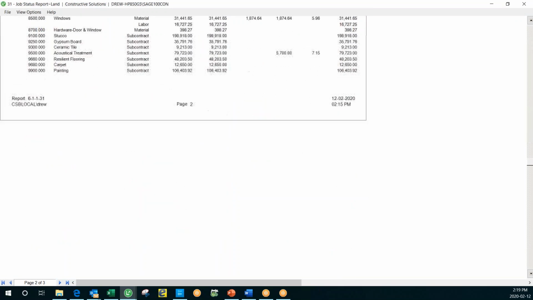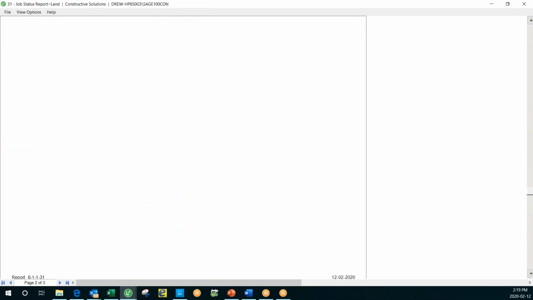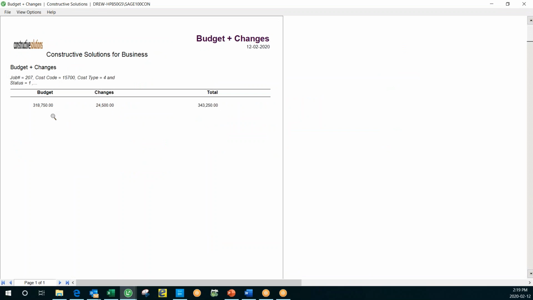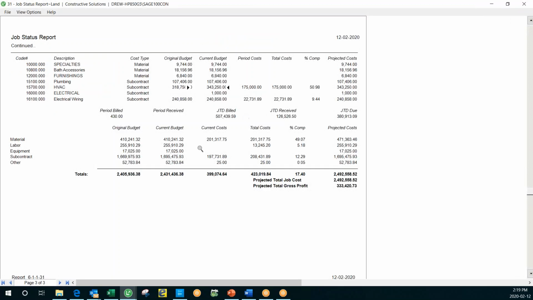If I scroll down a little bit further, here's an example where I wanted to get to this HVAC record. Our original budget was $318,750. We're currently at $343,250. If I double click here, it'll run a little budget and change order report for me, showing that we've got $24,500 in change orders that have been applied to the subcontract. So that's key. We can allocate changes to a subcontract or to our own prime contract with the client, either way. But we're tracking that change, so we have a new revised subcontract with Gray Heating and Cooling doing the HVAC work on this particular project.